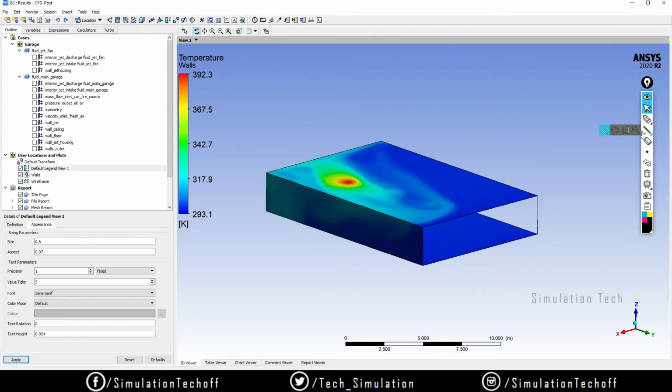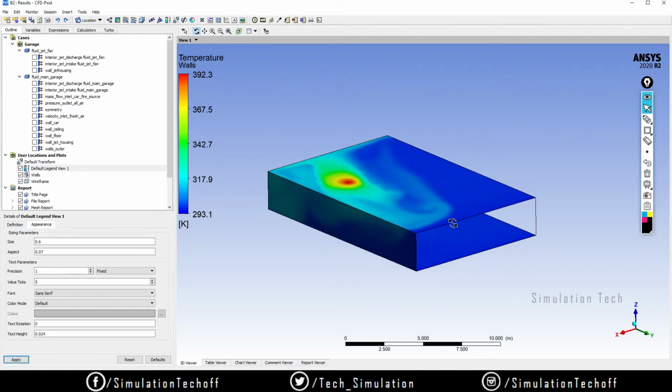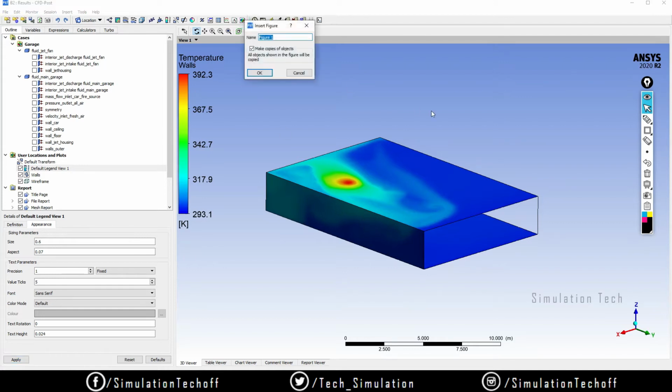There will be entities available over here, nearby the animation tool. Just click on that particular tool. Currently set the view by using that arbitrary option, and click on this. It asks you to name the figure. I don't want to name that, I'll leave it as figure number 1. I'll click on OK.